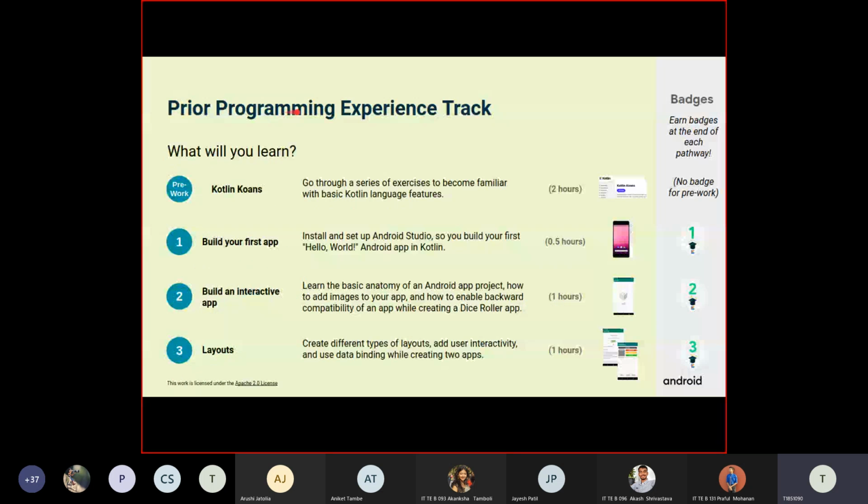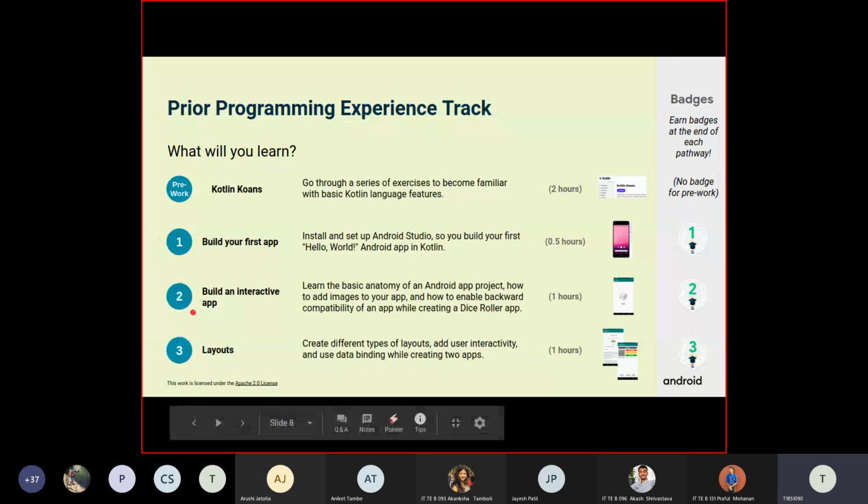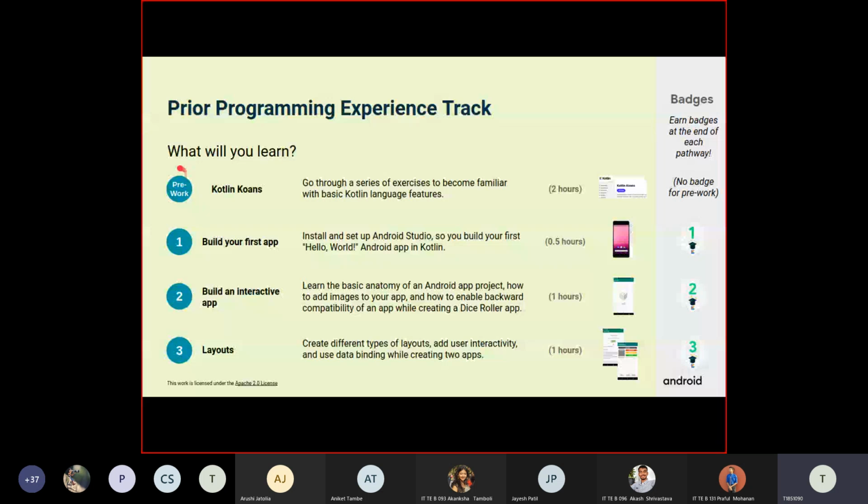In the prior programming experience track, there are a total of 11 pathways. The first one is pre-work, so it is not counted. Excluding that, there are a total of 10 pathways. In pre-work, the name of the pre-work is Kotlin Koans. If you do not know what Kotlin is, you can just go through that. In that pathway, you will understand data types, how to use Kotlin, how to print a message, and basic stuff of Kotlin.